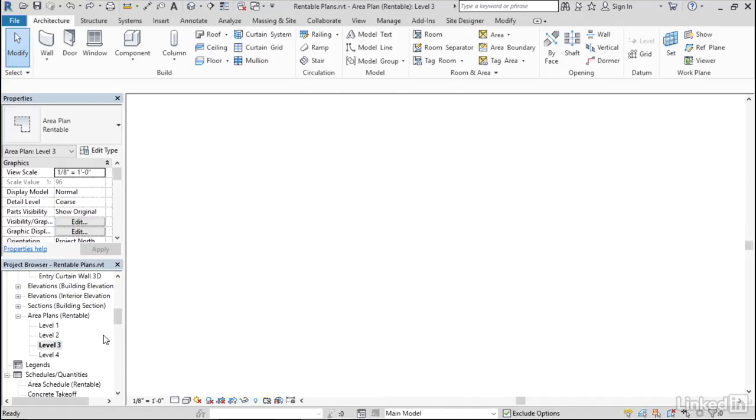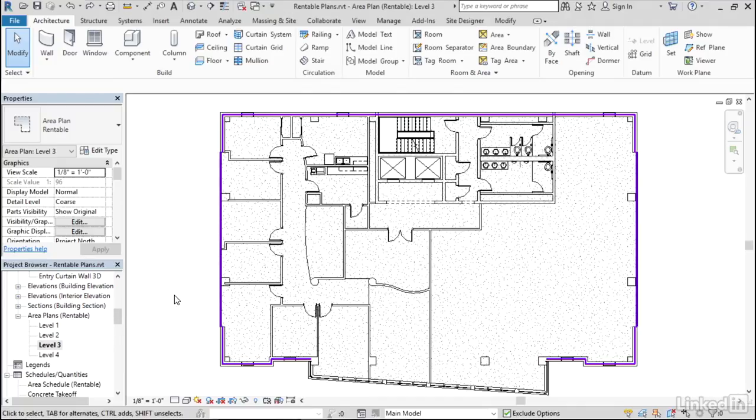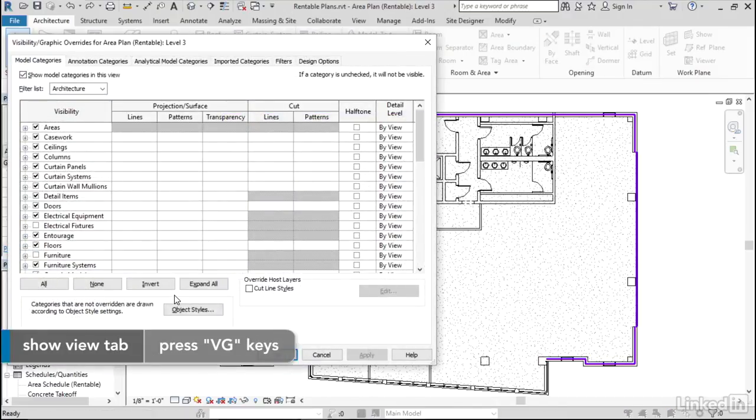So instead, I'll go back to level 3, and we want to customize the visibility graphics of this view. Now you can get there on the View tab, or you can just simply type the keyboard shortcut VG to open up the visibility graphics dialog.